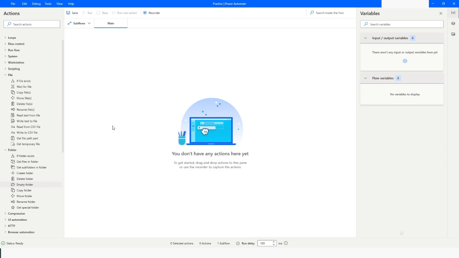In today's video we will learn how to empty a folder in Power Automate Desktop. So please watch this video till the end so that you can understand it completely.